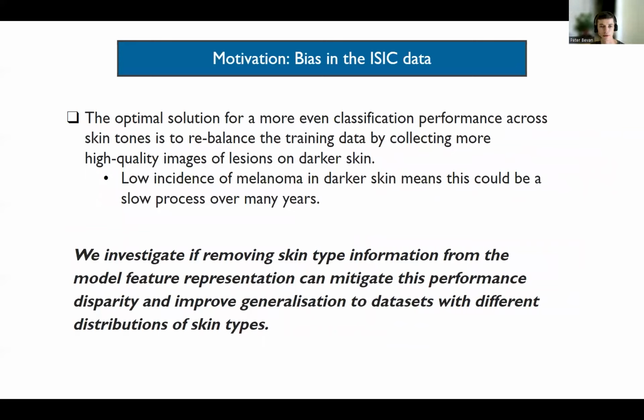So the best way of dealing with the issue of skin tone bias would be to rebalance the training data by collecting more high quality images in darker skin tones. But that's likely to be slow and take many years. So as a partial solution, we are investigating here mitigating the skin tone bias by removing skin type information from the feature representation during training.